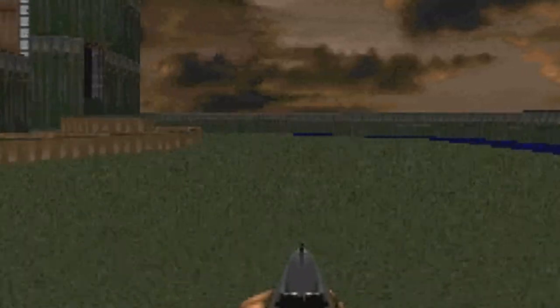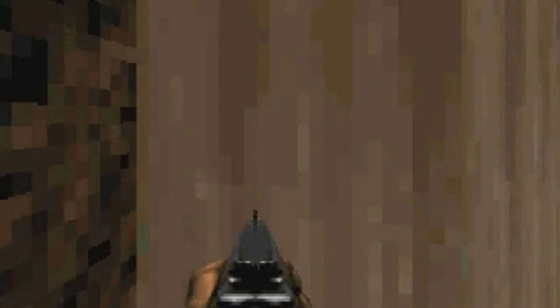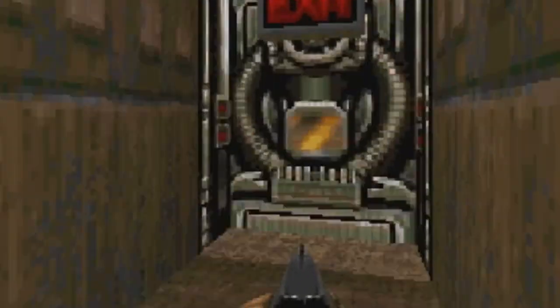Something out here. Yes, there is. Best weapon in the game. Well, actually, there's the double-barrel shotgun. That one's better.